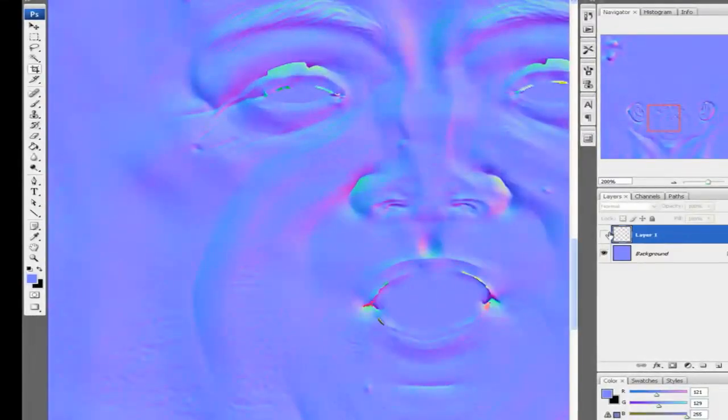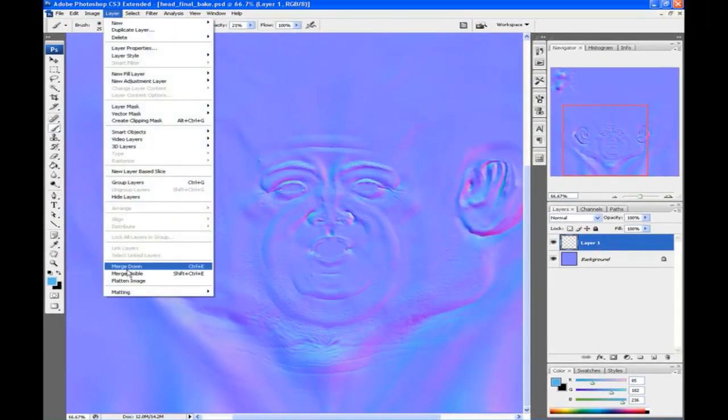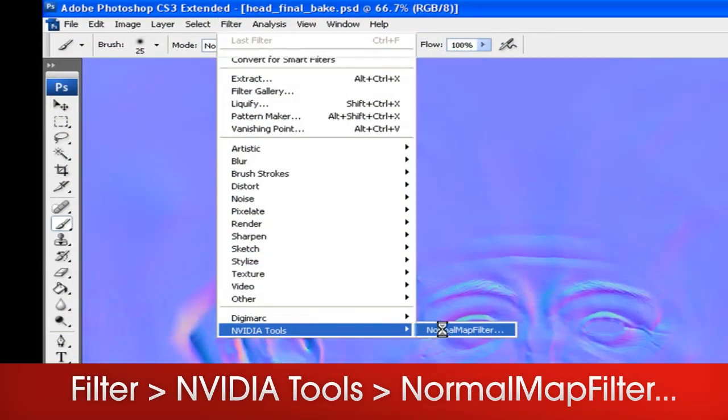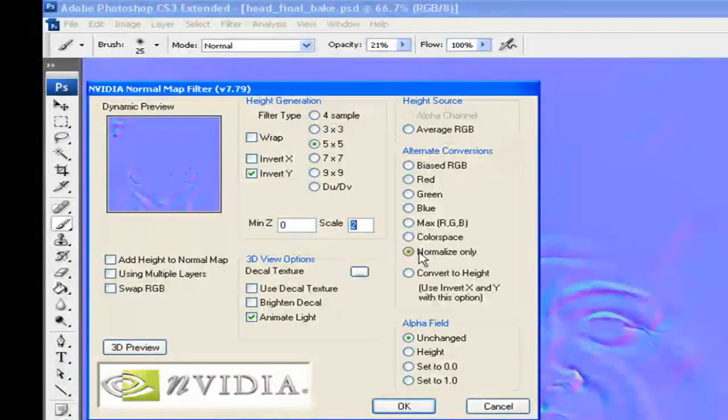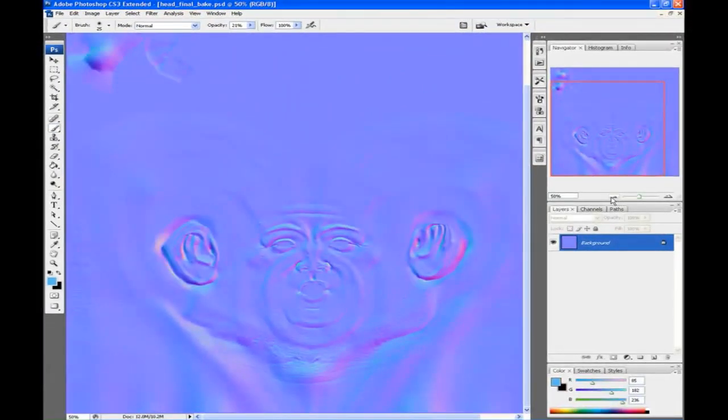Now, a little about how the texture was cleaned up. I created a new layer and selected the brush tool on a low opacity, about 25%, and then used the colour picker to select the nearest colour to the bad areas and painted over them. When the results were acceptable, I flattened the image and used the NVIDIA plugin to normalise the texture. This is found in Filter, NVIDIA Tool, Normal Map Filter, once it's installed. Then select Normalise Only to the right and select OK. The adjusted map should now be ready for use.